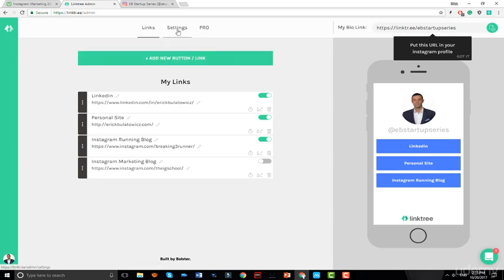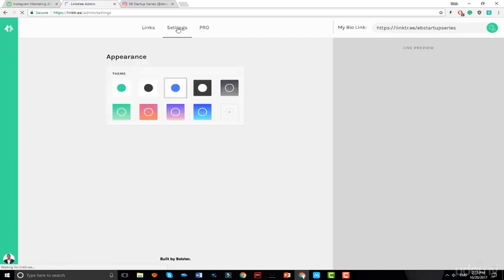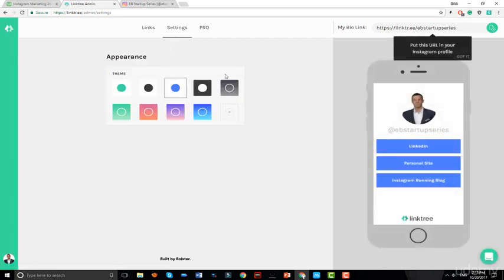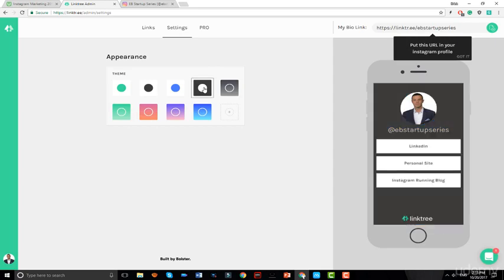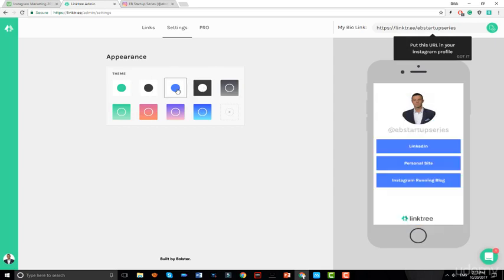And in the settings button on the top, you can also change the colors and the backgrounds. So let's say all those kinds of different backgrounds. It depends what fits your style, and I'm just going to stick with the blue and white.